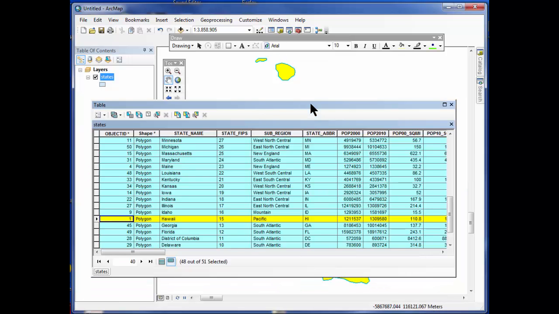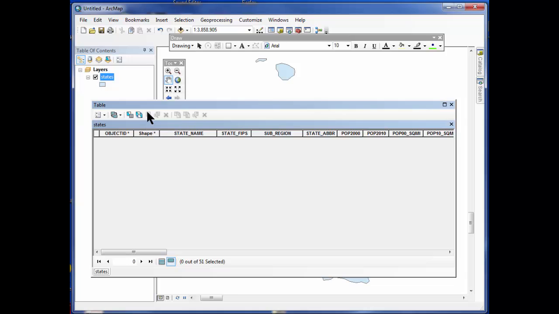Think about this. I want to make Arkansas have a red color that will look different than all the other states. How can I accomplish this? One way is to create a new layer. I'm going to clear all the selected records by picking the Clear Selections tool.